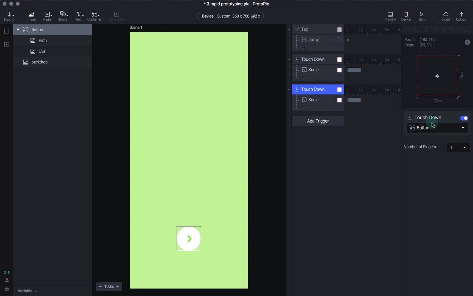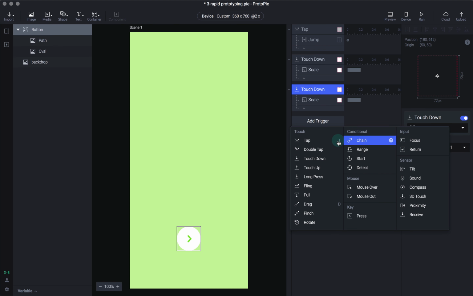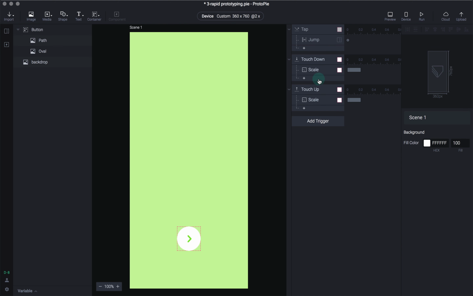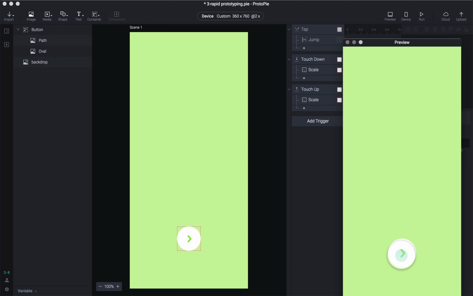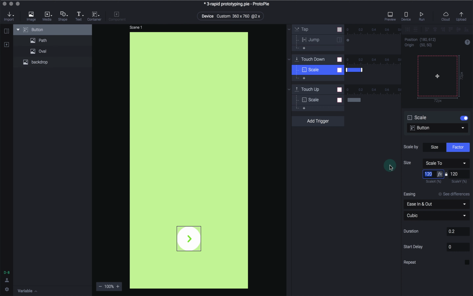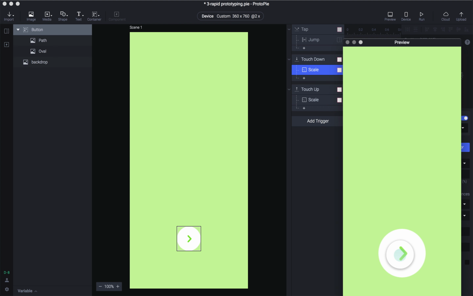Oh, this has to be touch up. So I'm going to select touch up, and I'm going to move this here, delete this. So now when I touch down, it scales. When I remove the touch, it scales back. If you want it to be a little more prominent, just make it say 200, and when I touch down, it scales, and when I release, it comes back.